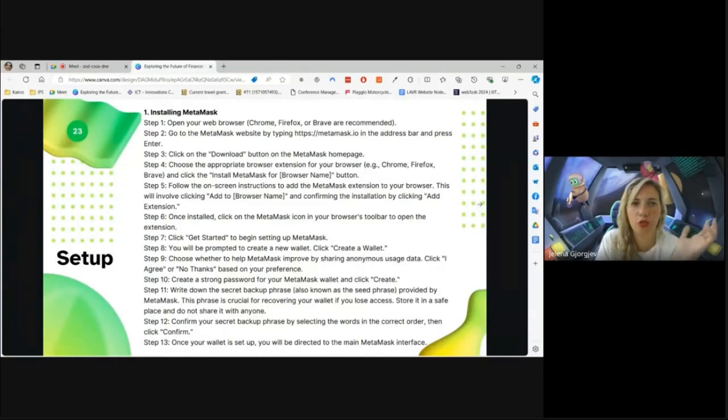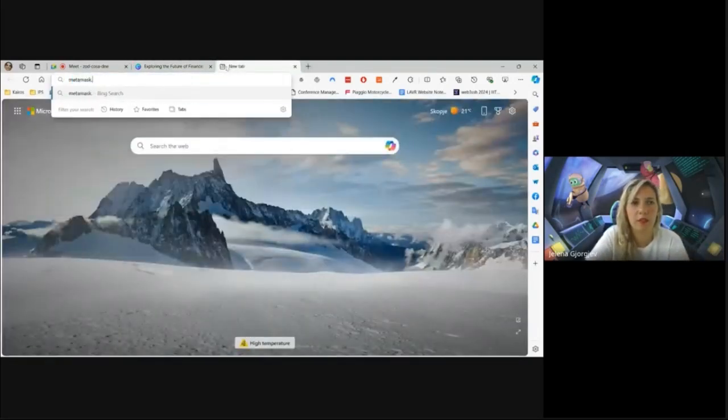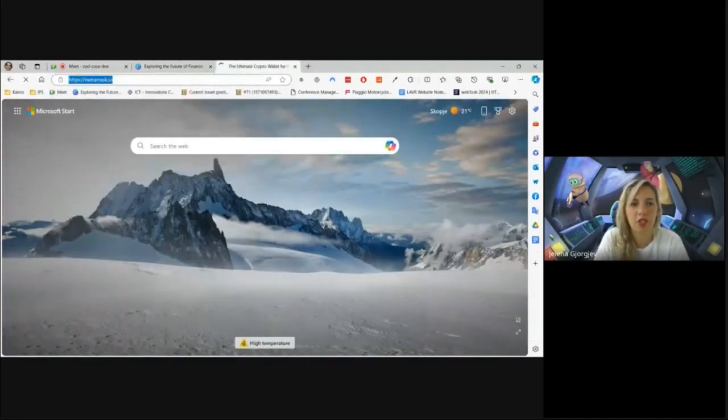So first you should open your web browser and go to metamask.io. I'm going to share the link in the chat.